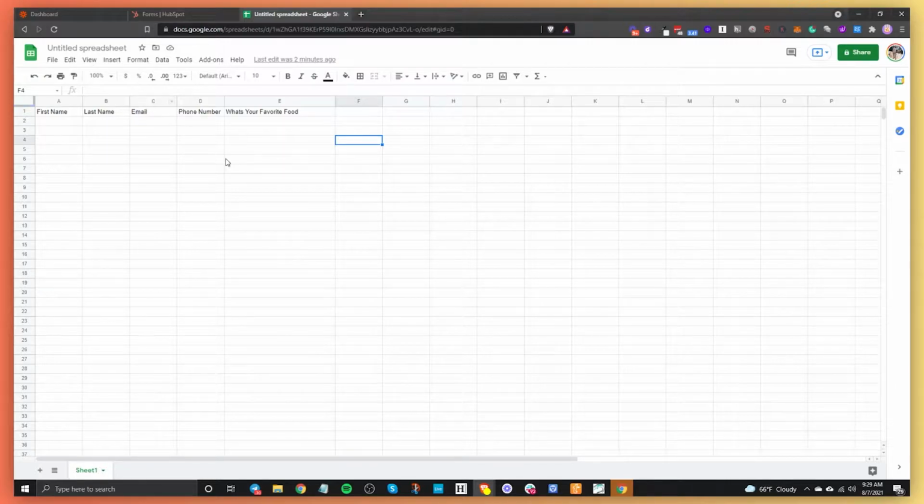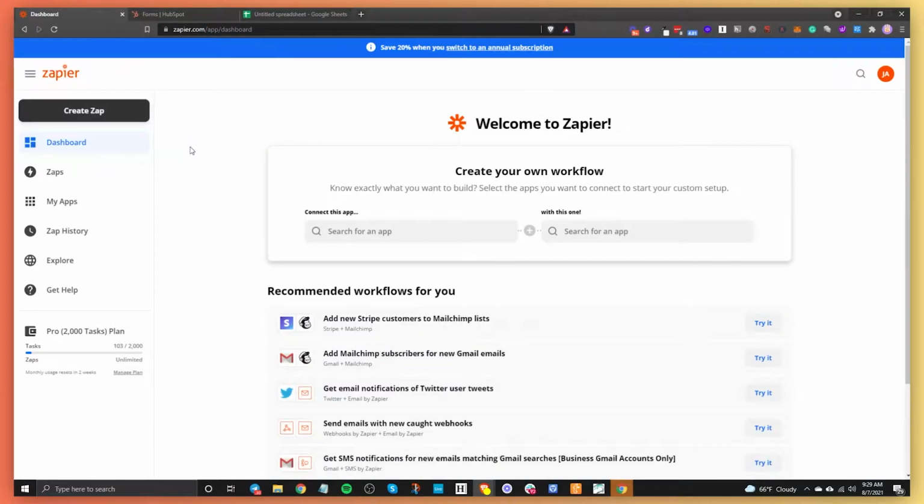So what you need to do in your spreadsheet is make sure that you have the headers correspond to what the actual form inputs are. So again, first name, last name, email, phone number, what's your favorite food? And then once you have those headers set up, we're going to be using Zapier to send the form into our HubSpot account. So you want to go to zapier.com and click on create a Zap.